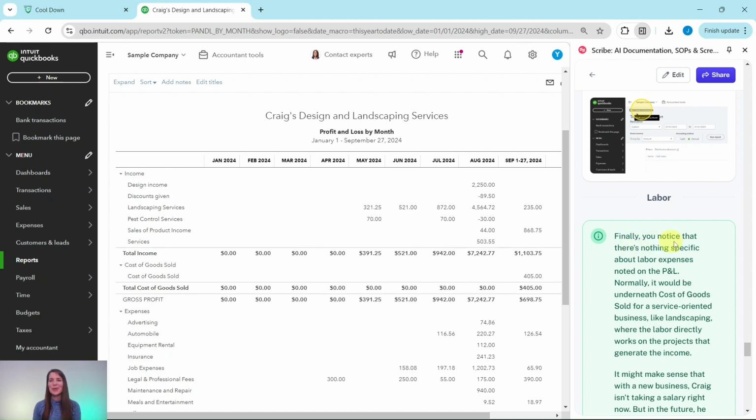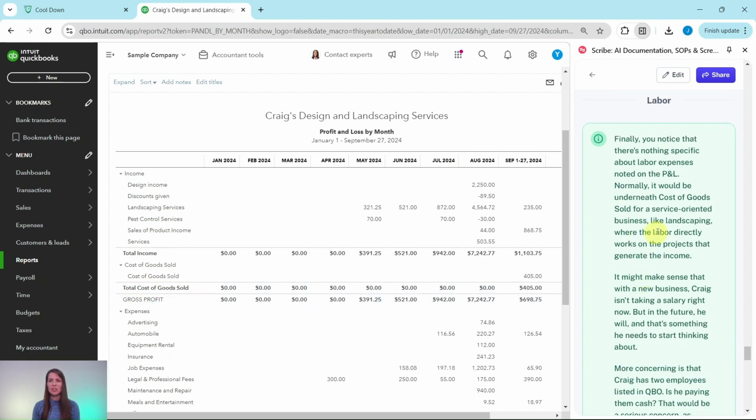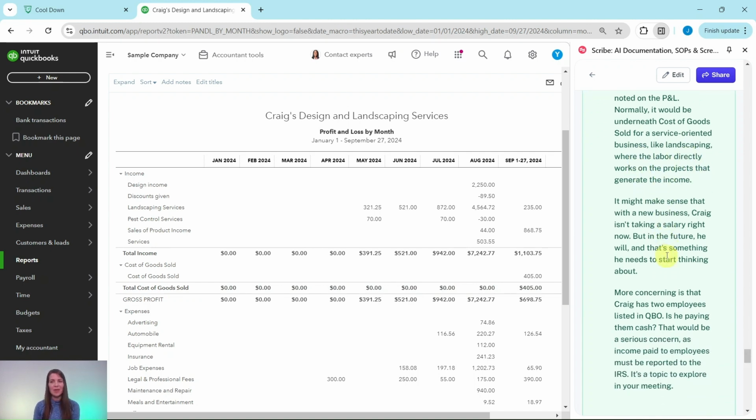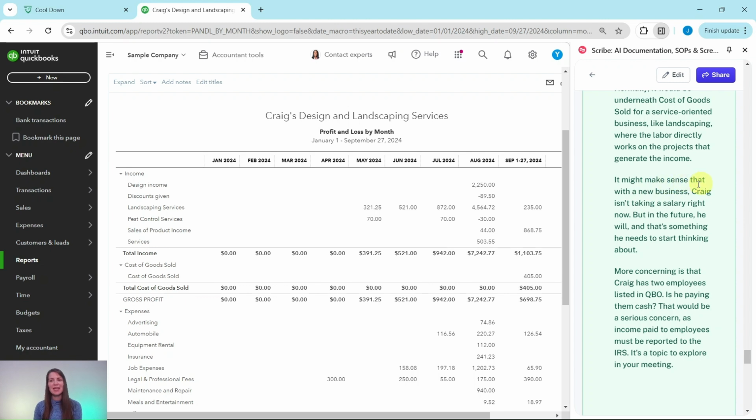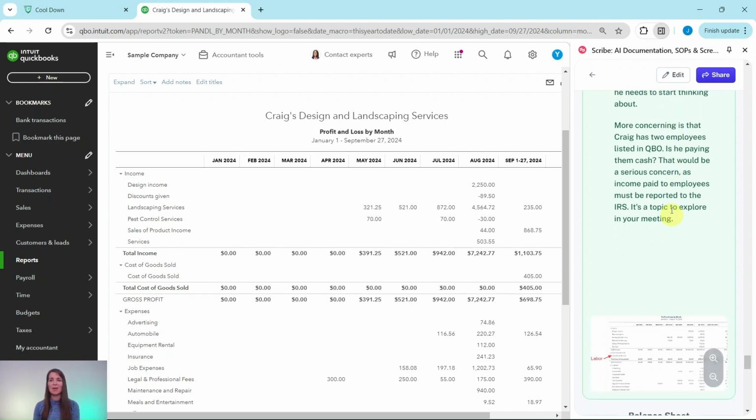Now, finally, you notice that there's nothing specific about labor expenses noted anywhere on the P&L. Normally, it would be underneath cost of goods sold for a service-oriented business like landscaping, where the labor directly works on the projects that generate the income. It might make sense that with a new business, Craig isn't taking a salary right now, but in the future he will, and that's something he needs to start thinking about.